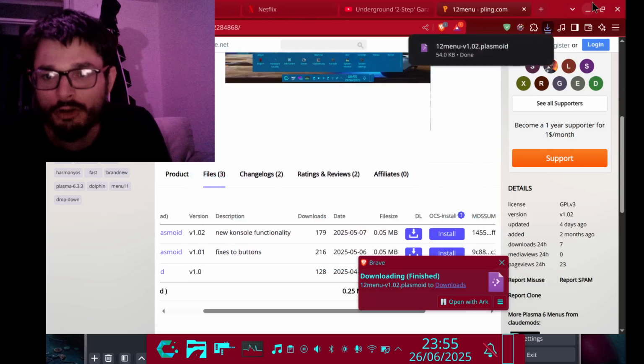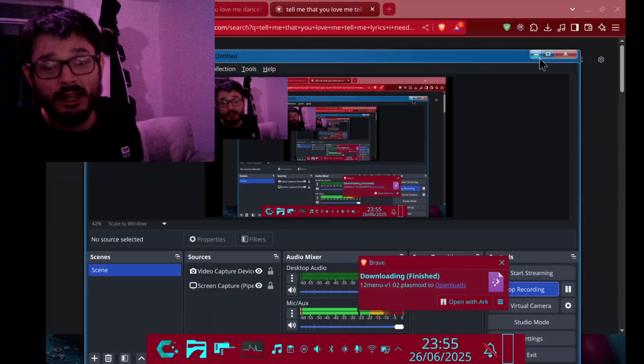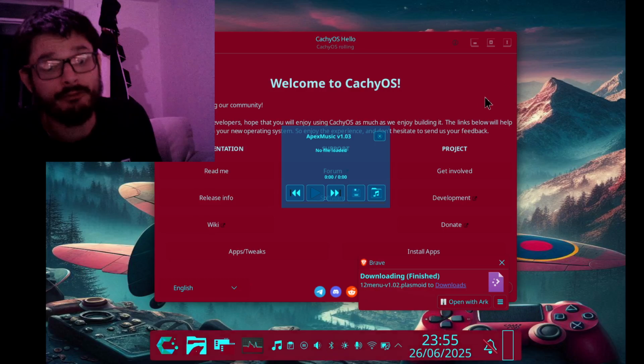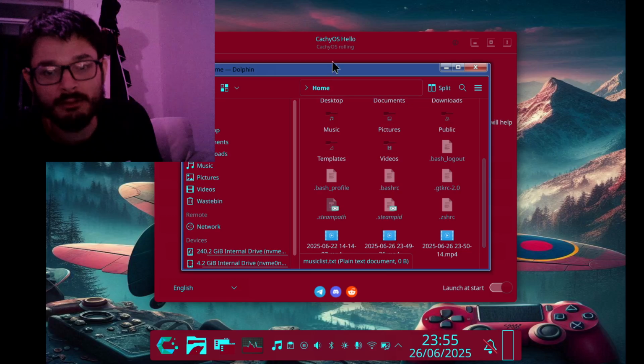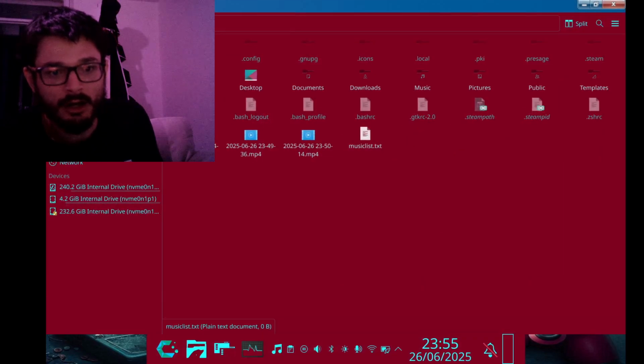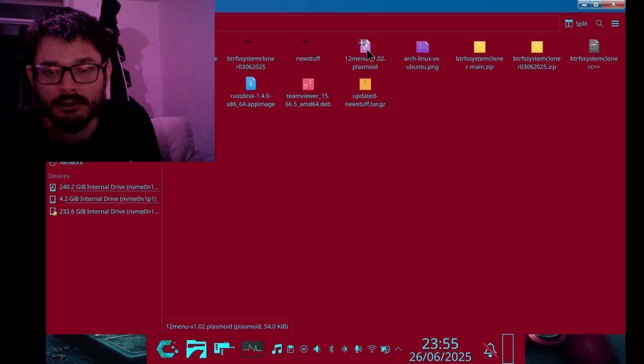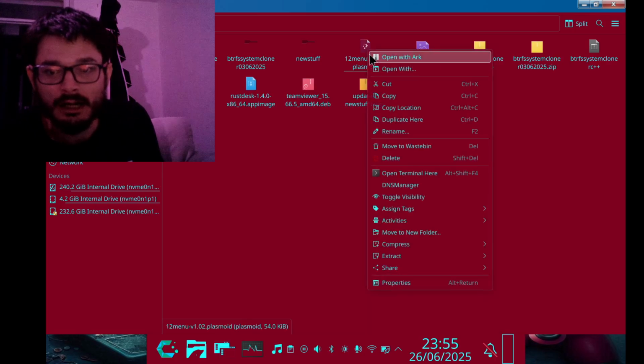So what we do is we get a plasmoid, and what a plasmoid is actually a .zip file. That's all a plasmoid is. It's just a .zip file renamed into a plasmoid. So I've just downloaded that. Where's the plasmoid? Here. And we're going to rename that now to a .zip.